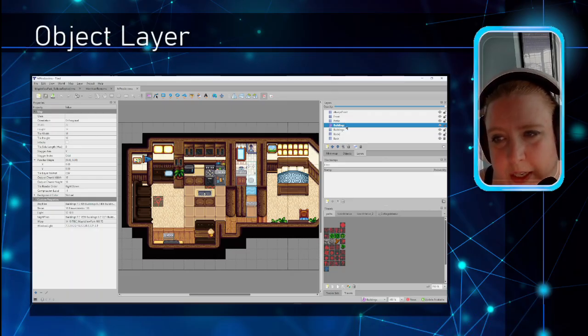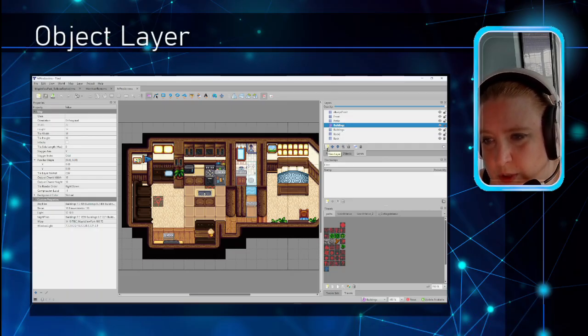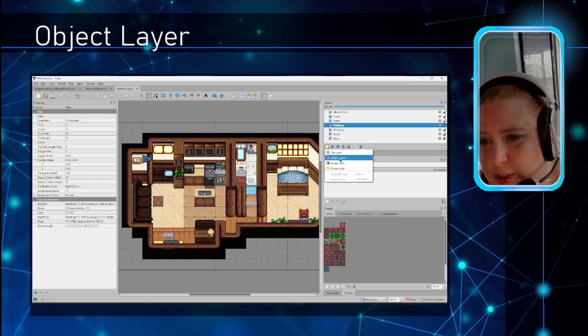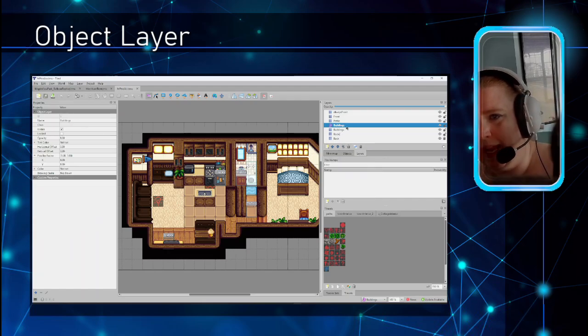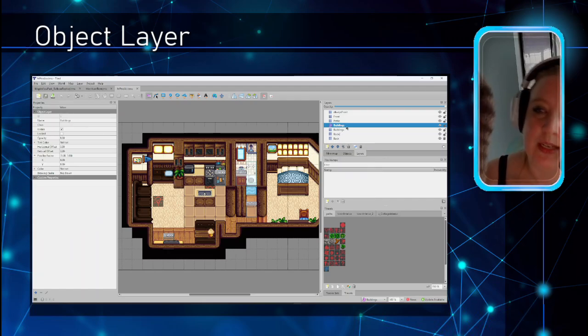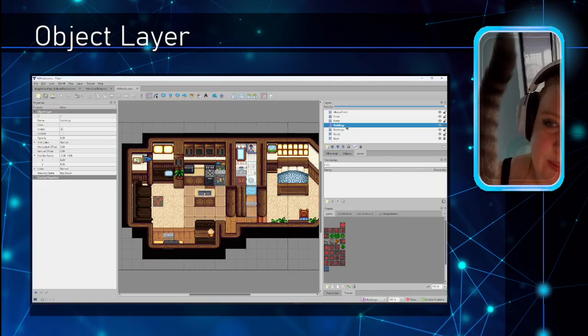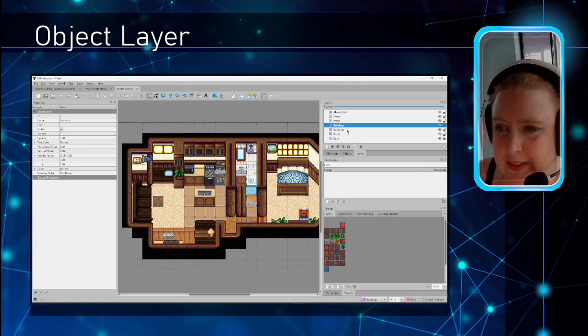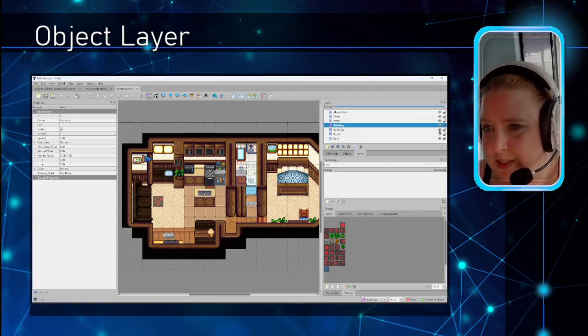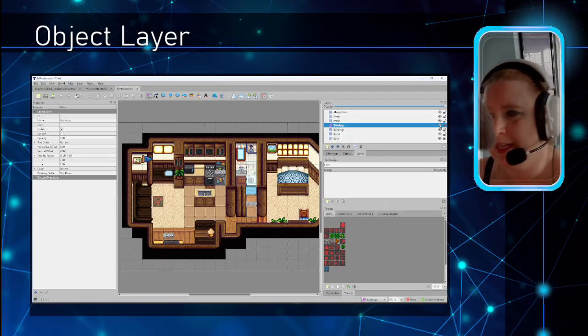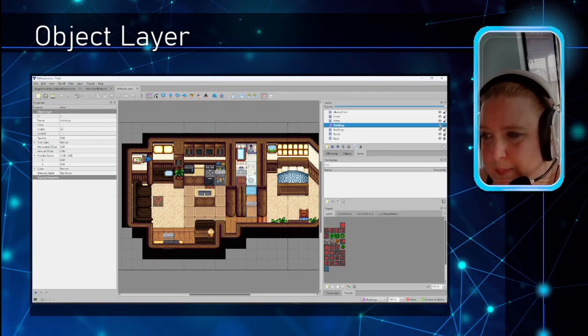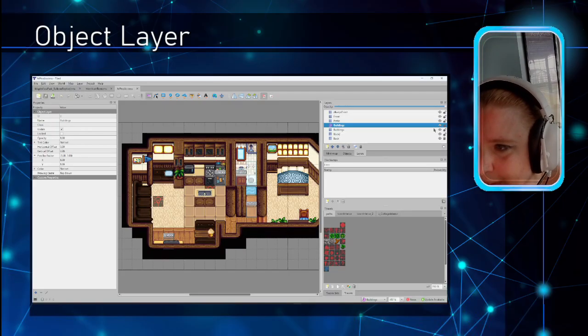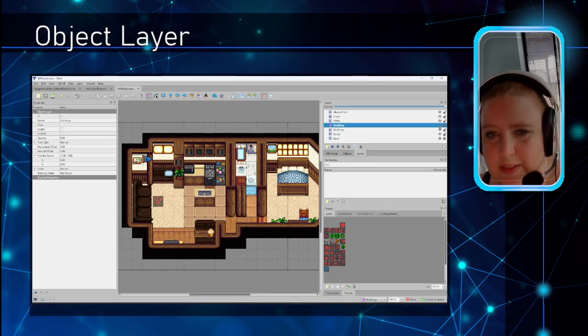The first thing you're going to want to do is go to New Layer. You're going to choose your pink object layer, and you're going to name it Buildings, because that is going to correspond to your buildings layer that has your tiles. So we have your buildings with the tiles, and then we have the pink buildings layer that's going to have all of your object data on it.